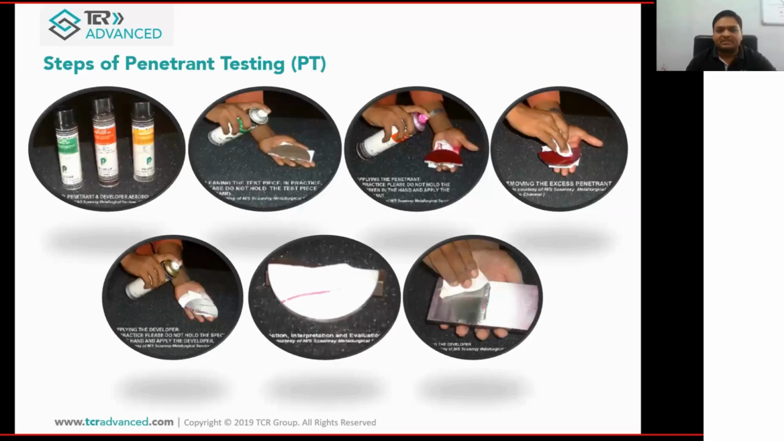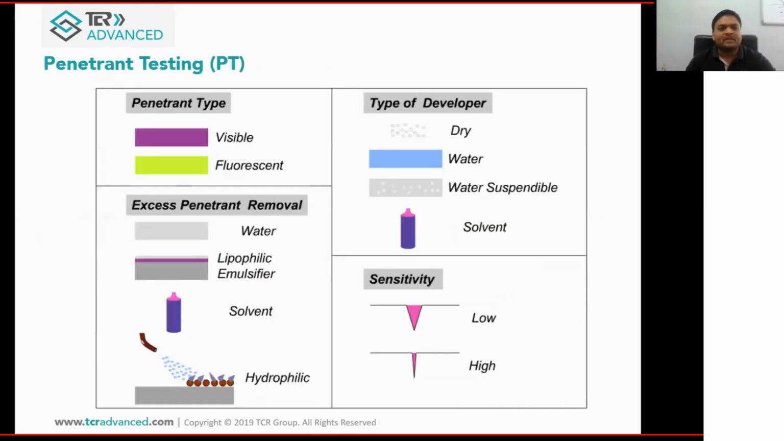These are the basic steps, so I will not explain much more on this: pre-cleaning, application of penetrant, application of developer, then identification of indications. Post-cleaning is also important, especially in the stainless steel case. This is the beauty of the dye penetrant test: we can use a combination of techniques and identify micro-level cracks in the system.